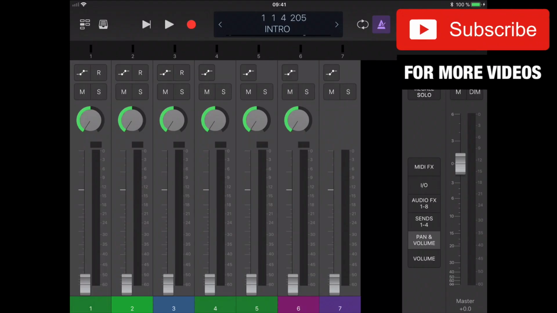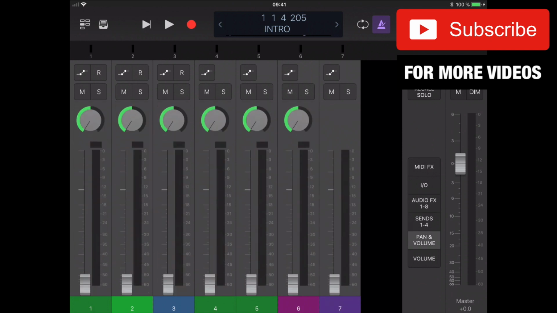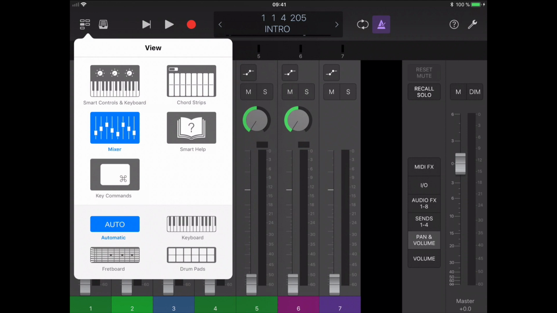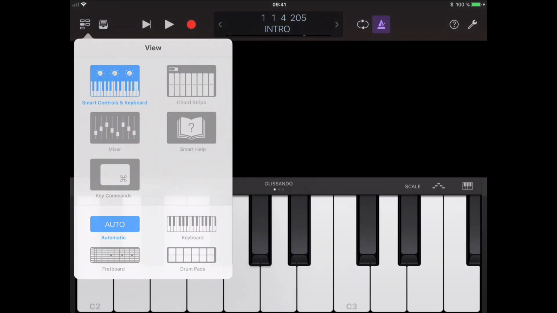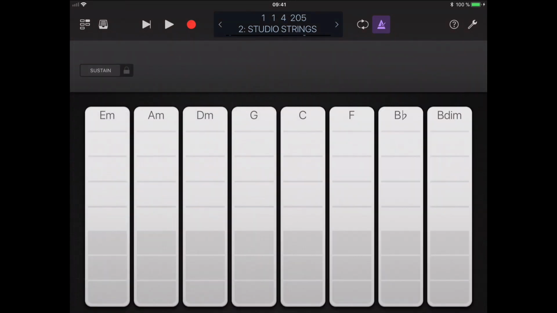Now let's take a look at what you can do with this great app. There's a lot actually, and it is divided into different views. This is the mixer view. Here you can change between the different parts of the mixer, like send effects, insert effects, volume and pan, etc. At the top you have the transport controls, and on the top left you have a button to change the view mode. You can access the smart controls for the selected track in Logic, the chord strips, which are laid out like in GarageBand if you are familiar with that app.